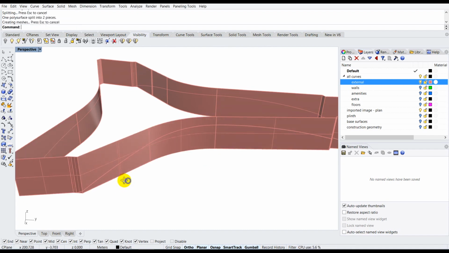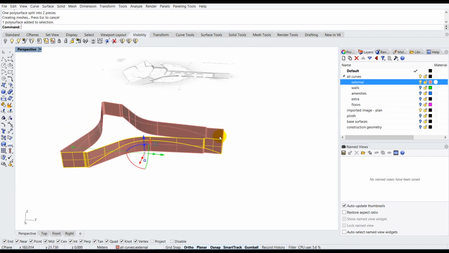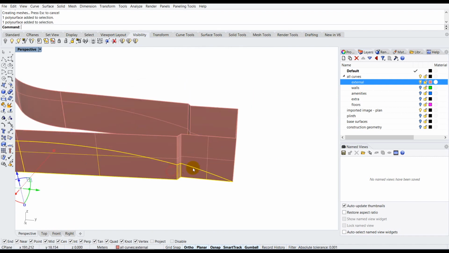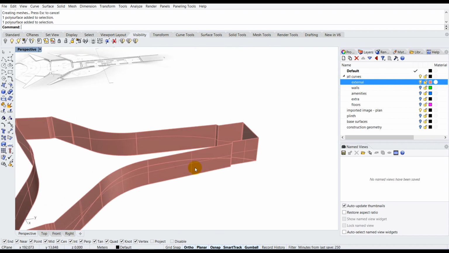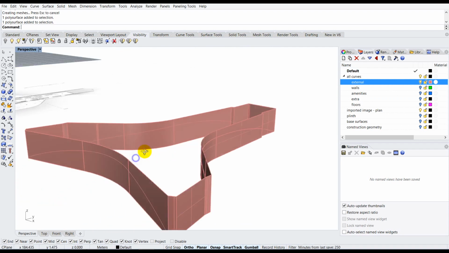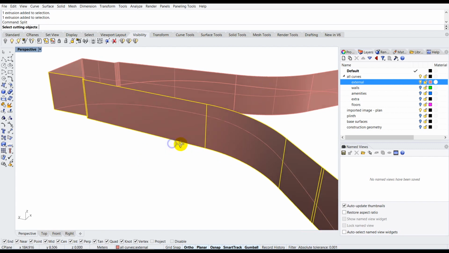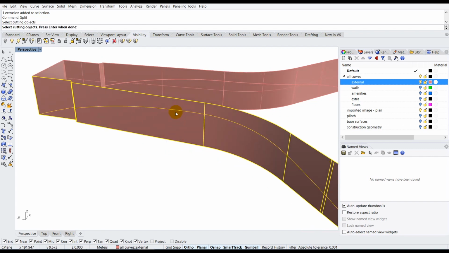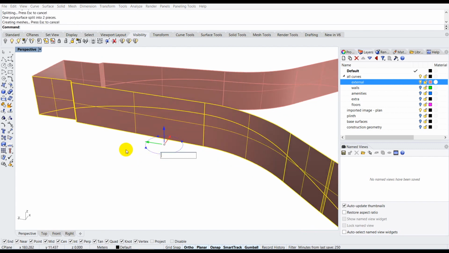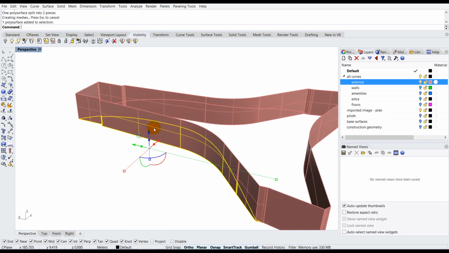Once you do that, you can notice that this particular surface is split into two. So this is the upper part and that's the lower part. So we can go ahead and repeat the same process over here and over here as well. So let's select our surface, type in split and press enter. And for the cutting object, we can select the curve that we just projected and press enter once again, and our object will be split into two.